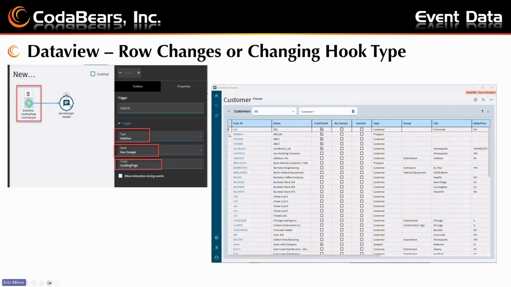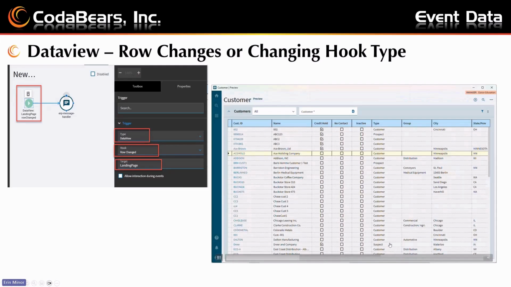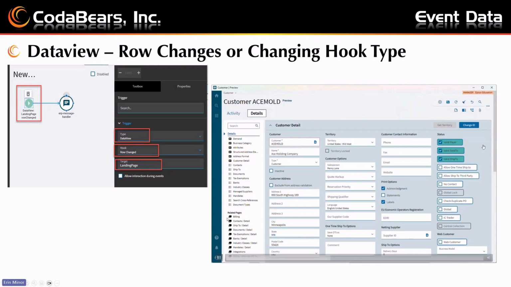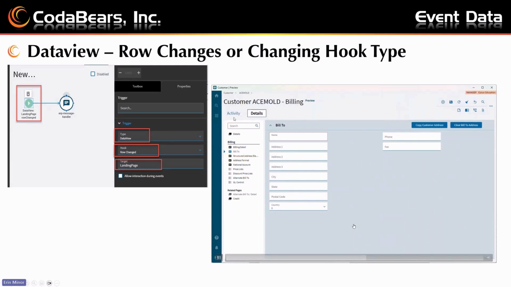I created a message to trigger when the row is changed on the landing page. And this is the landing page. So you can see every time that row is changed. And this would be good if you have two grids right next to each other and you want the information on the right to change as you select information on the left. That might be a good instance of that.